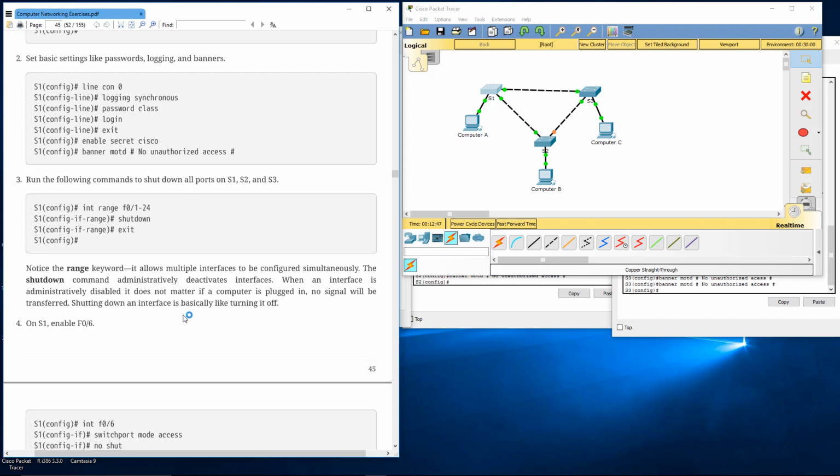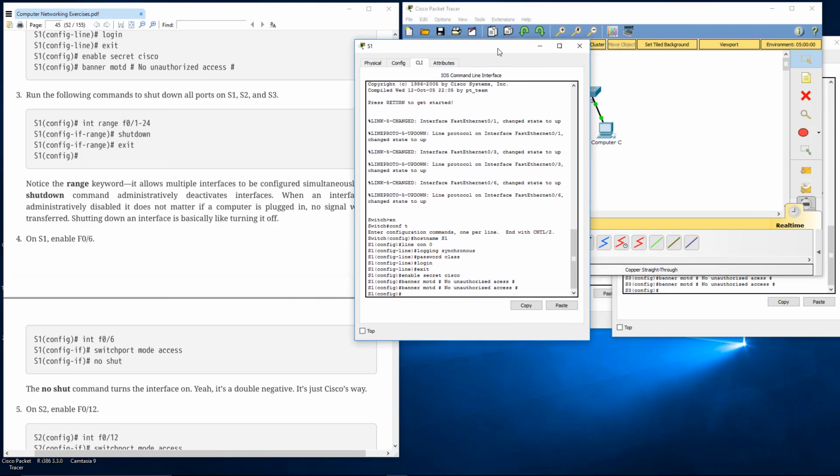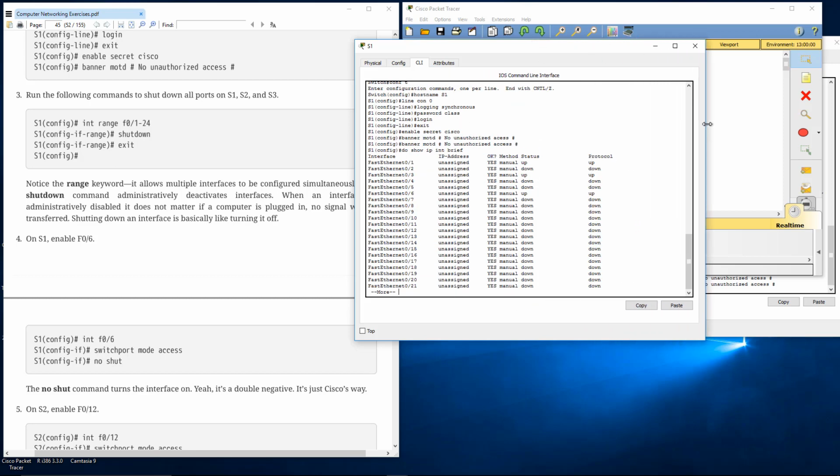Now we're going to do something interesting. We are going to shut down all ports administratively. Let's look at S1 first. Now I'm in config mode right now, but if I want to use the show ip int brief command, I have to run do show ip int brief here. And let's look at the status. So right now the status of all these interfaces, they're basically up or down.